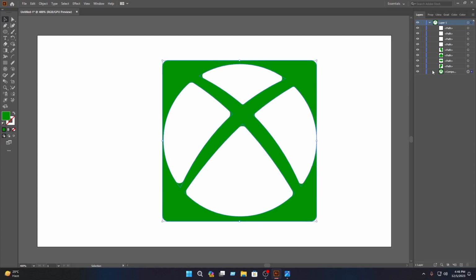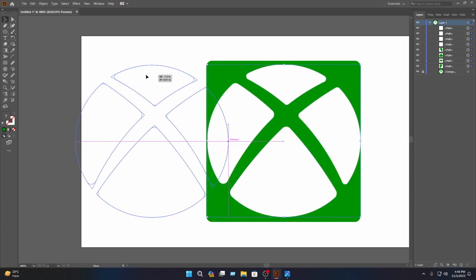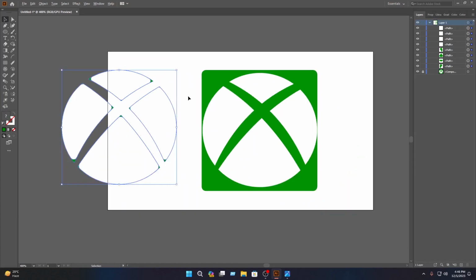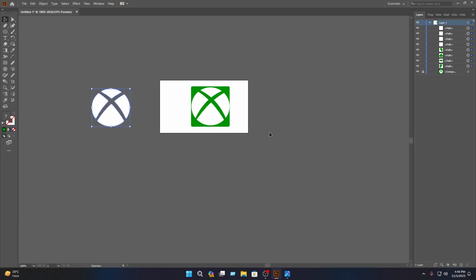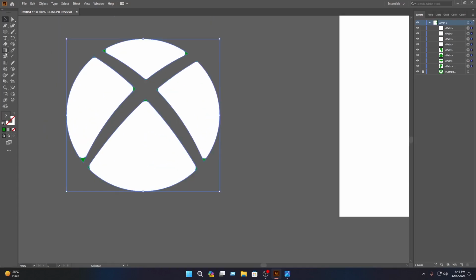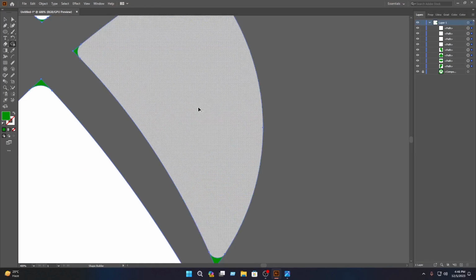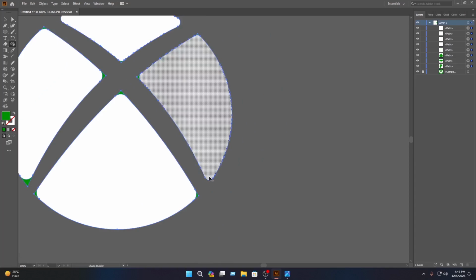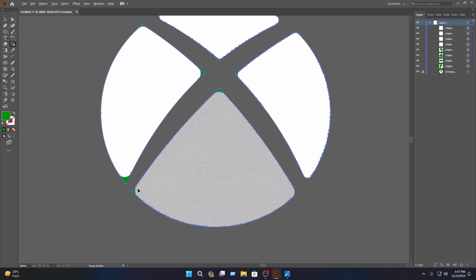then you have to select this layer, then you have to lock this layer, then you have to select this layer, then drag this layers in here. After that, you have to select this layers again, then you have to select the shape builder tool, then press and hold alt key, then click on here, then click on here, then you have to click on here, then click on here, then you have to click on here, here, here, here, and here.